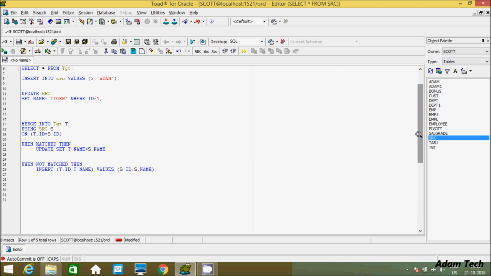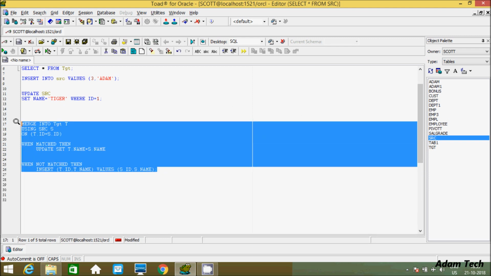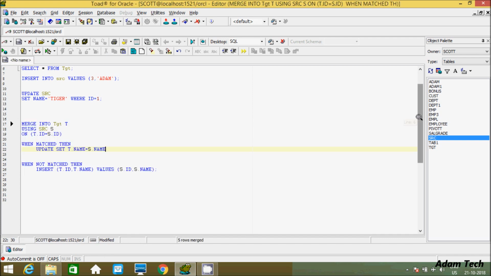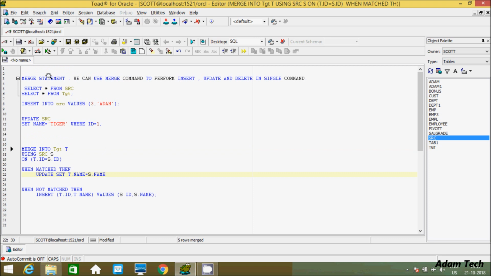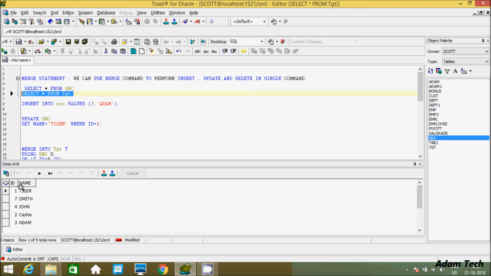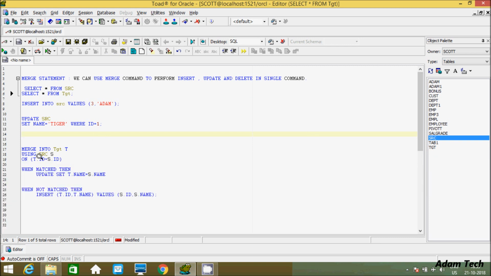Now if you execute this query, let's see what happened. Five rows merged. Now check the record inside TCT. See here, the name is updated. So this is the update operation.